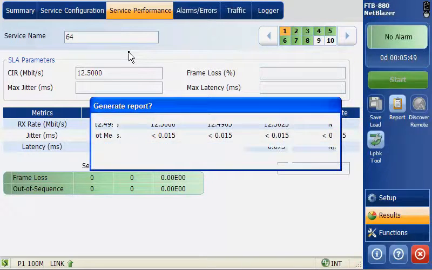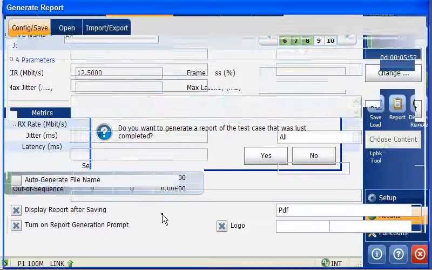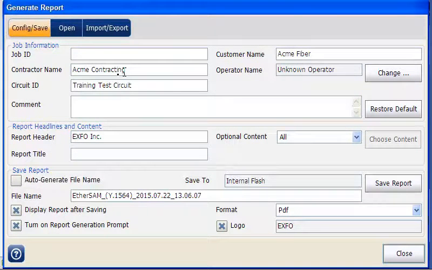Once we've gone through our minute, the test will stop, and then it'll ask us to generate a report. That's where we're at right now, so I'm going to go ahead and hit yes. This is where you will populate as much information as you can in here to make the report more professional. I like to put in as much information as possible. So here's just some stuff I had in here from before.